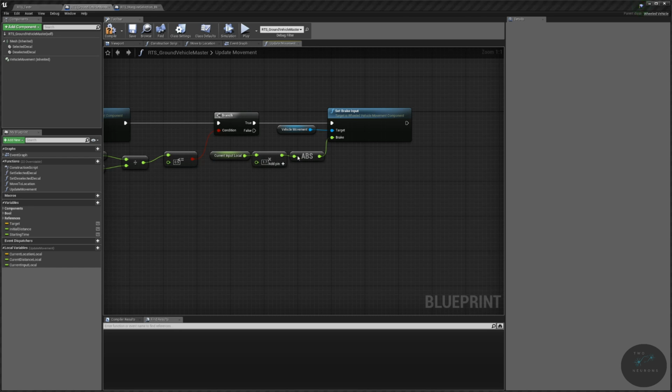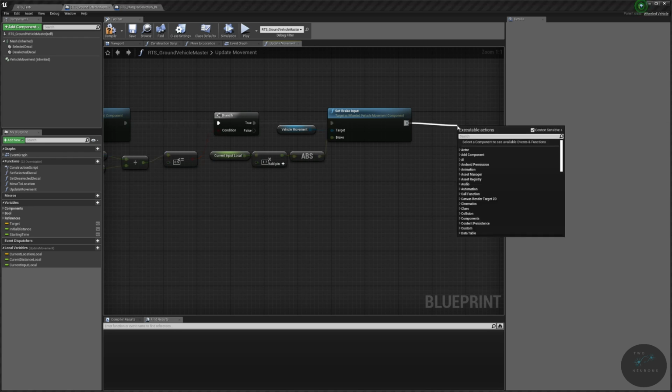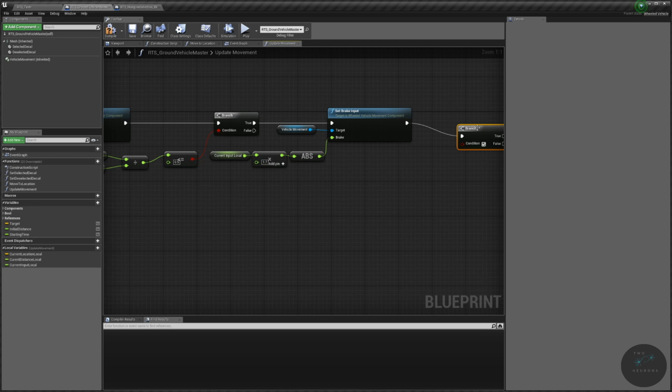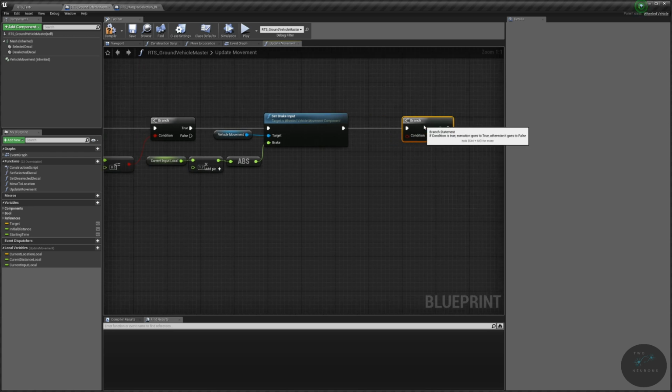Okay, so now we have that brake input set. We also then need to make sure that we have hit our current location. So we're going to have another branch. Oh, sorry, our target location, not our current location. We're always at our current location until the next tick goes by. Then we're not at that previous current location. We're at a new current location.